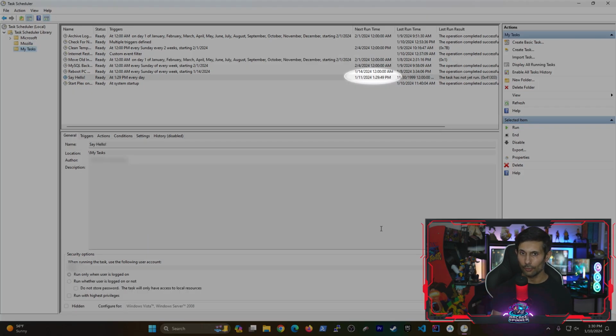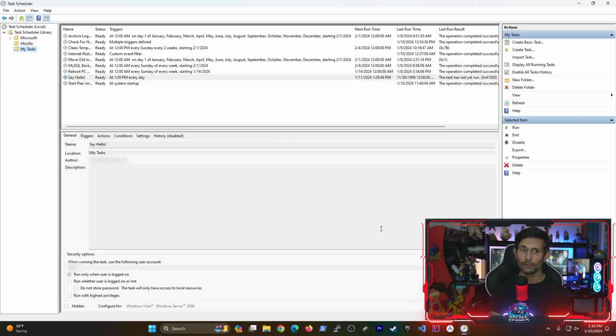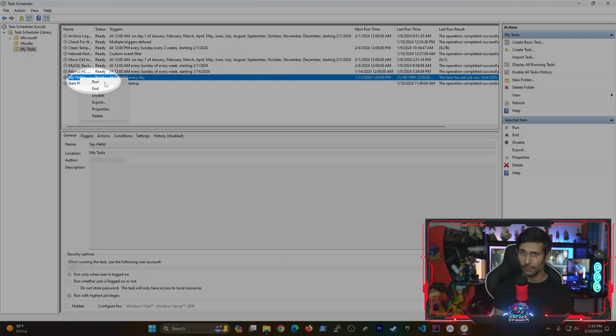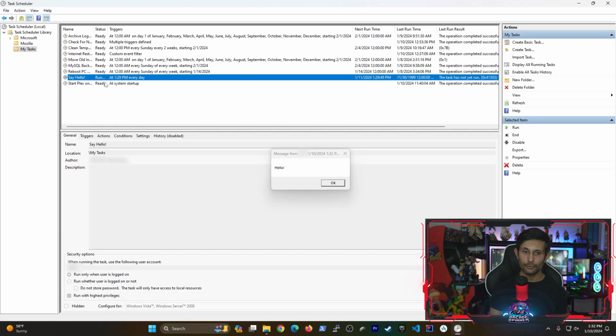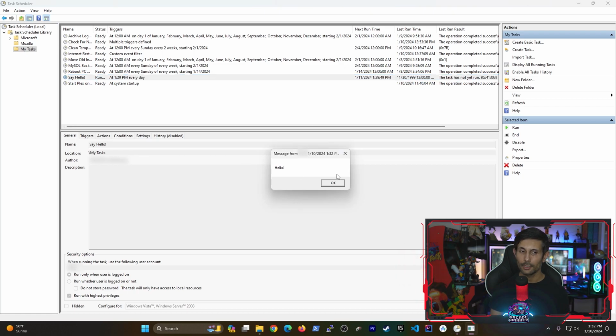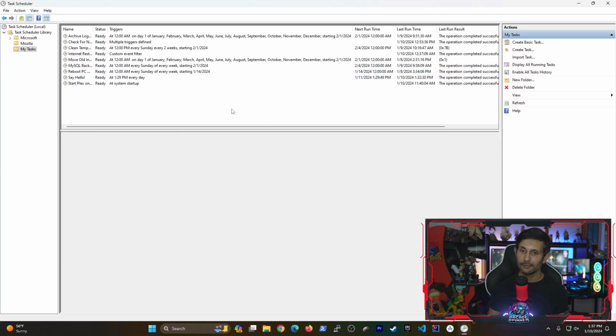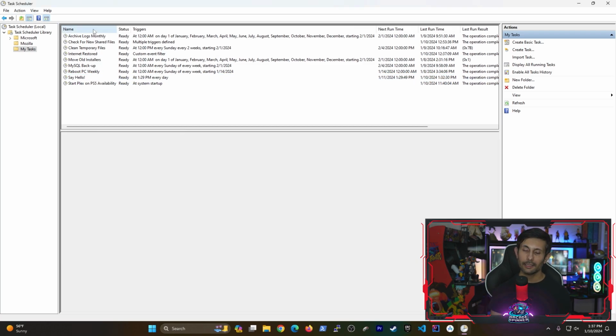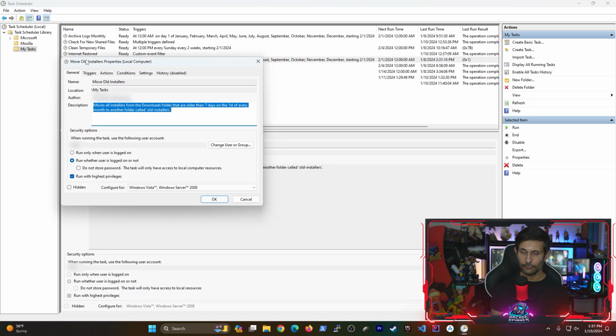This task won't run until tomorrow, but let's see if it actually works. Right-click the task we just created and then click Run. You can see the message being shown, which means Task Scheduler shouldn't have any issues running this daily. Now that you understand how tasks are created, I'd like to show you different ways that you can get creative here. We can start with one that automatically helps keep our PC organized.